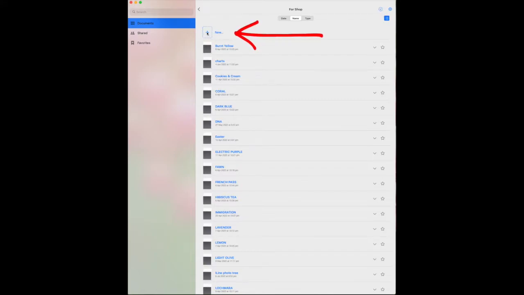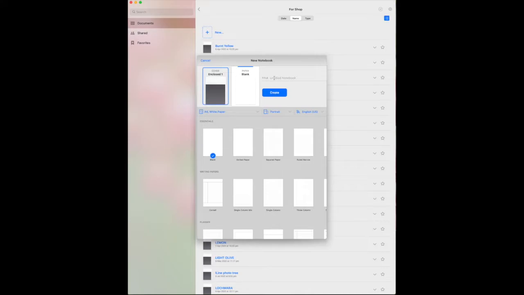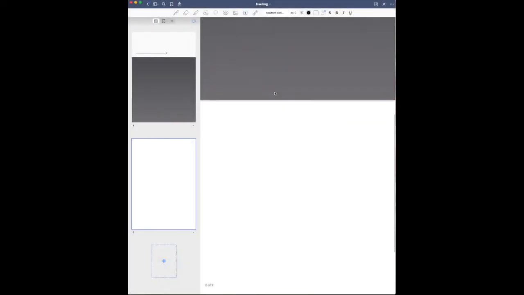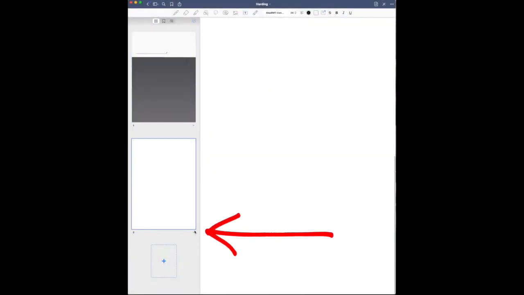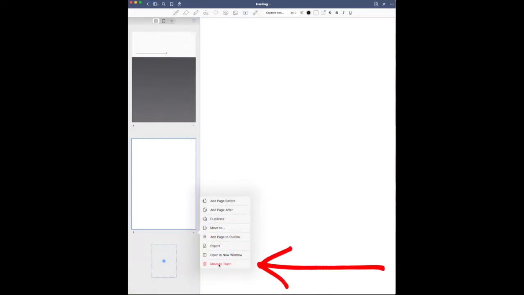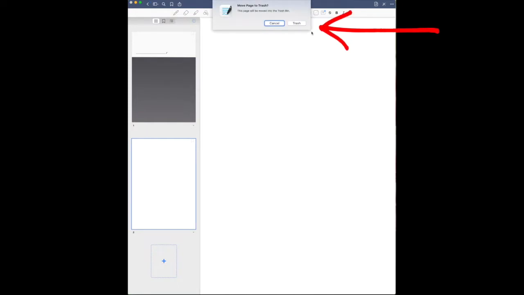So we want new notebook, title, we're going to name it something, and create. Okay, there we go. Now I don't use the white page, so we just click on the little arrow and go move to trash.